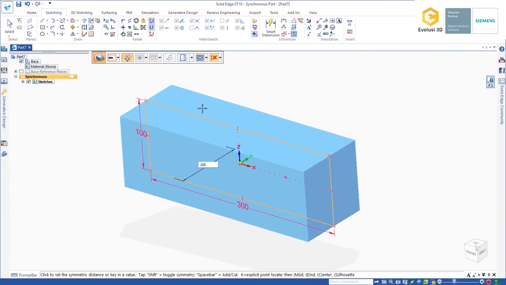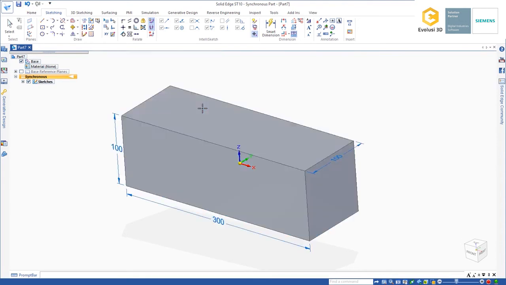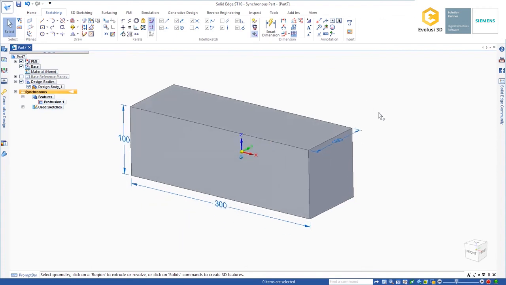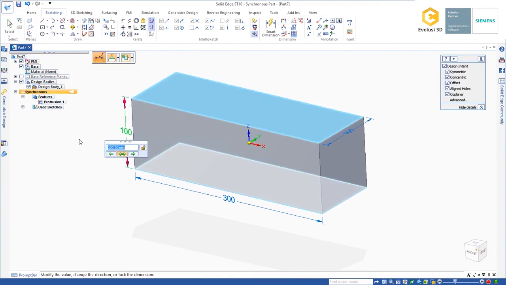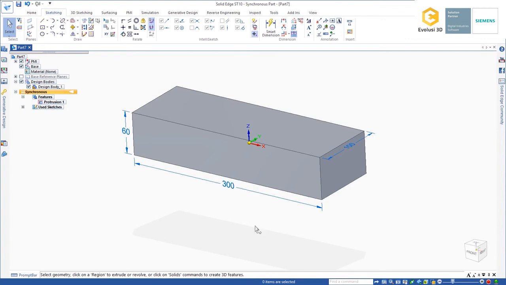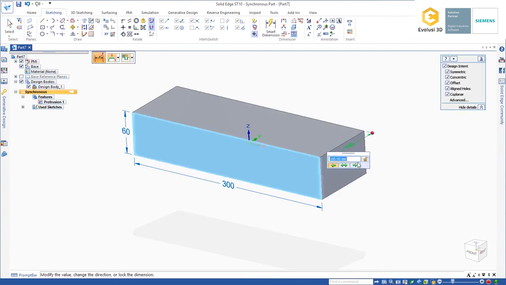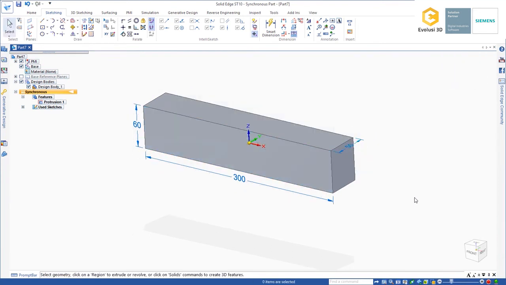As I accept this, watch what happens to those dimensions. Those dimensions migrated from the 2D sketch directly onto the 3D model. So what that means, if I want to make a change to this, maybe I want this to be 60 millimeters tall, I can just key in the value and it drives the 3D model directly. Same thing here. Maybe I want to make this only 50 millimeters wide. So you can see that I'm modifying the dimensions on the block itself, not on the 2D sketch.